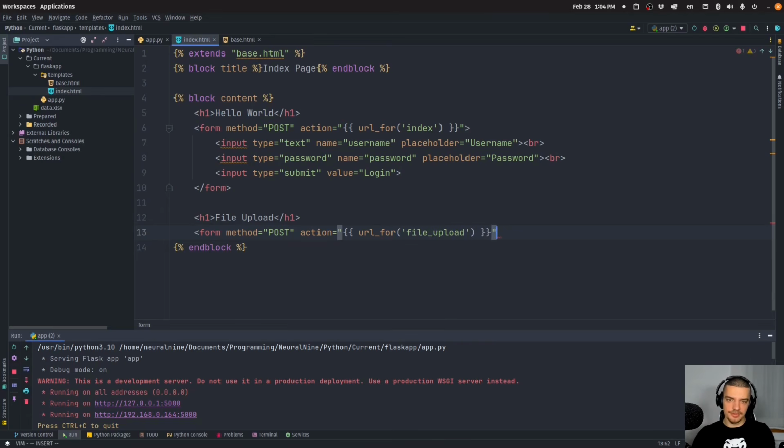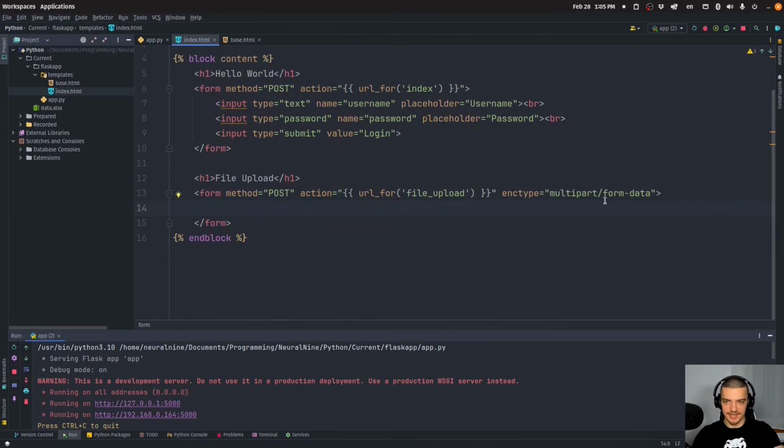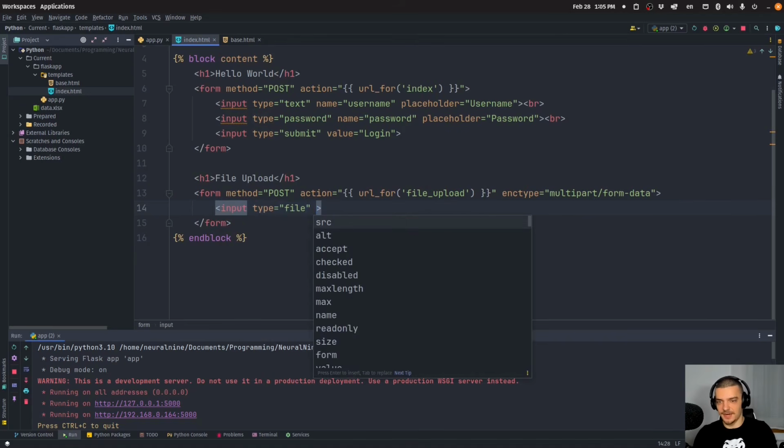And the important thing now is that we need to specify an encoding type. We need to add this parameter here, enctype is equal to multipart/form-data, because we're going to pass files now, so it's a different type of encoding that we have to use here. Multipart form data. This is important. Then what we can do is we can say input, and the type of the input is file. However, this is not all of it because file is very generic.